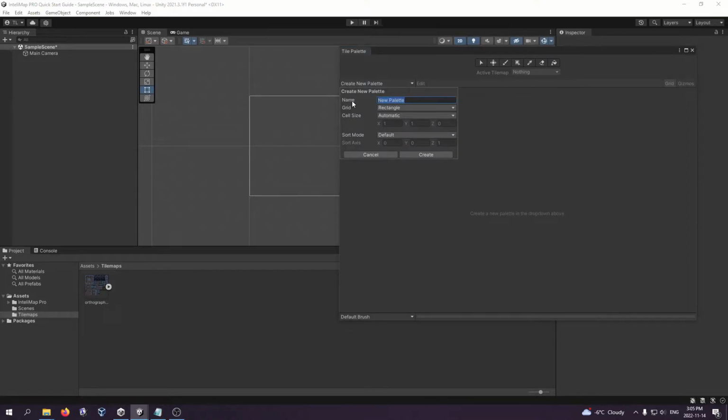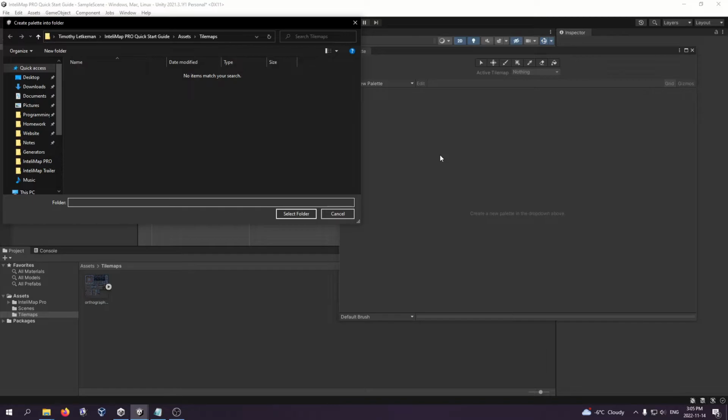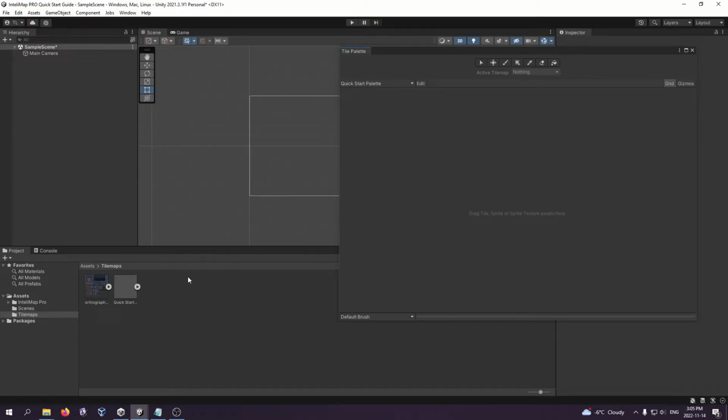Name the palette whatever you would like. In this case, I will name this one Quick Start Palette. Then hit Create. This will prompt you to pick a location to save the palette. I will save it in the same Tile Maps folder. This will have created a new tile palette object.